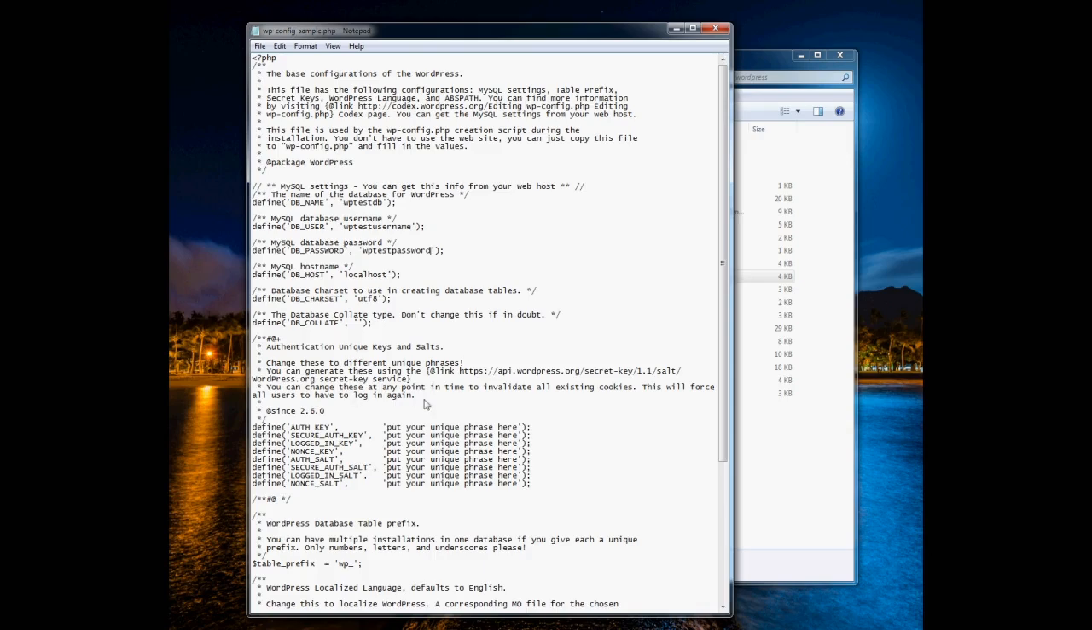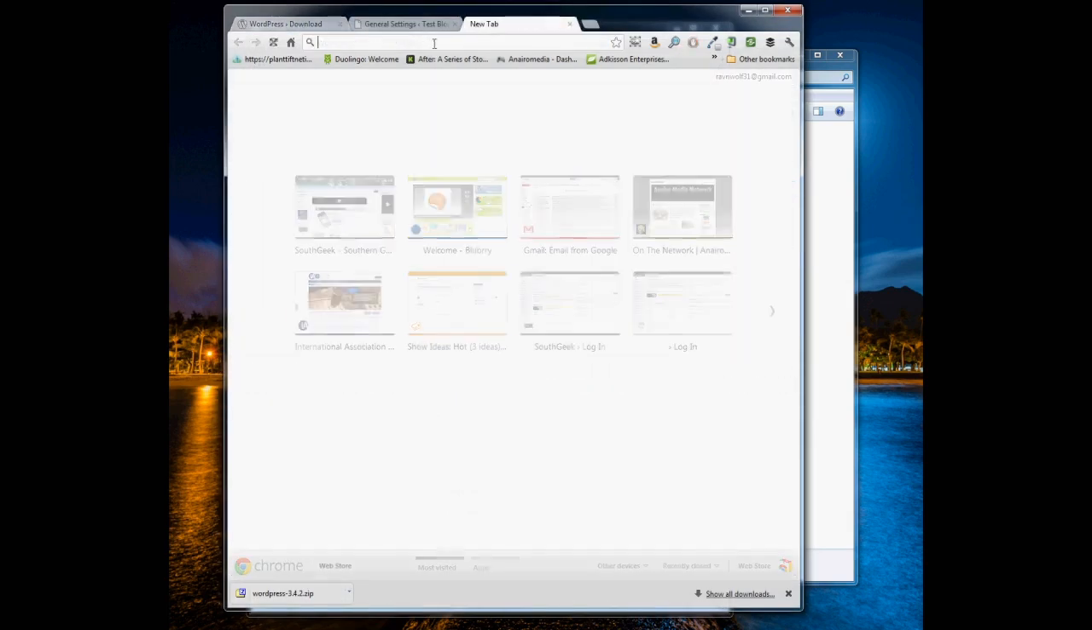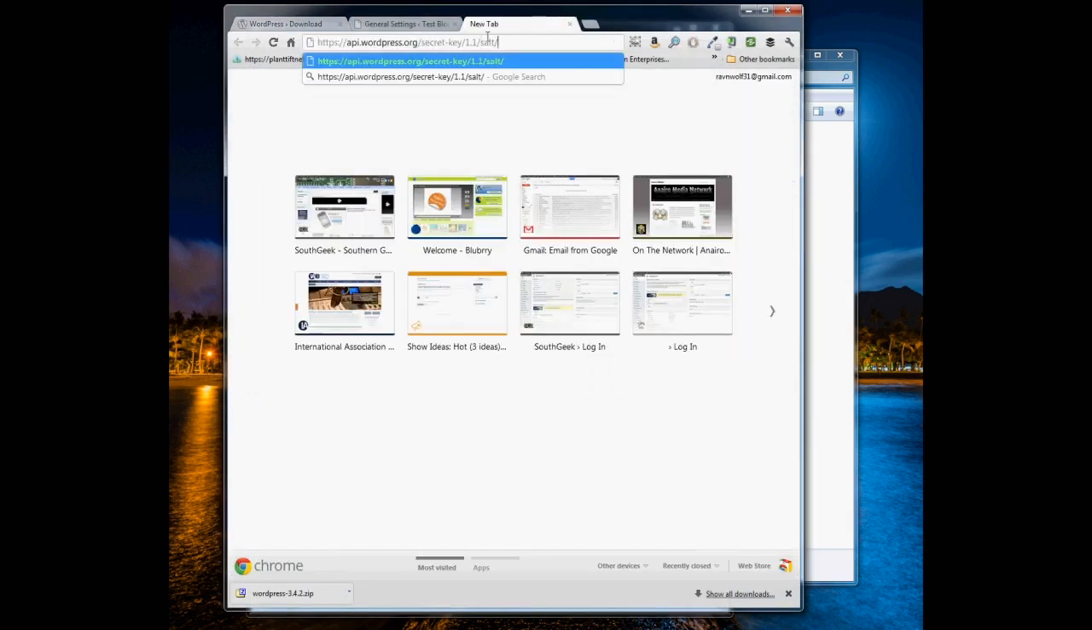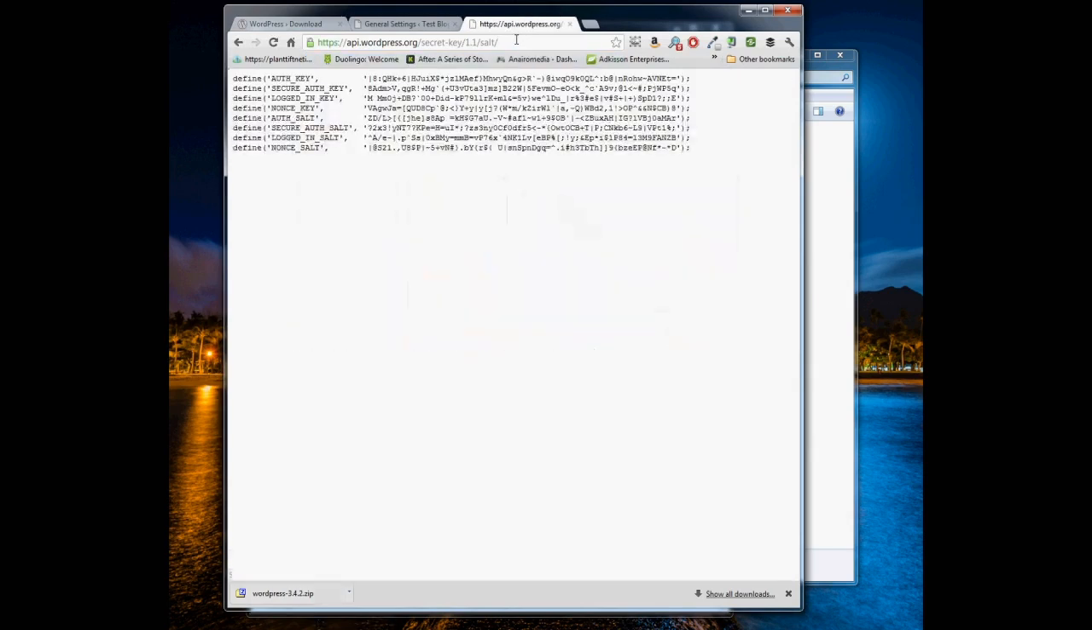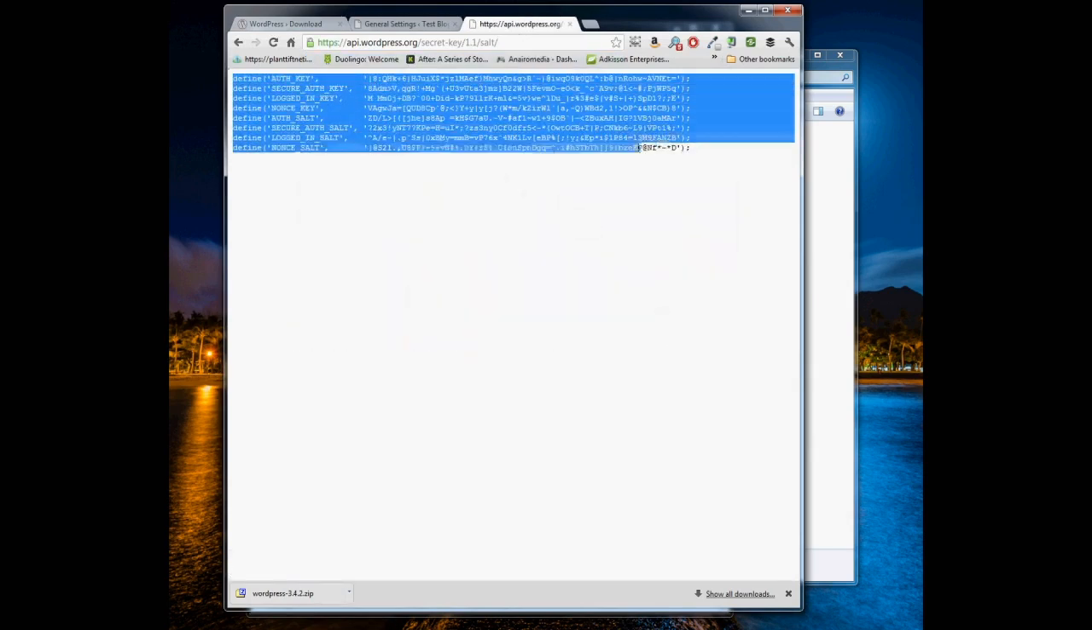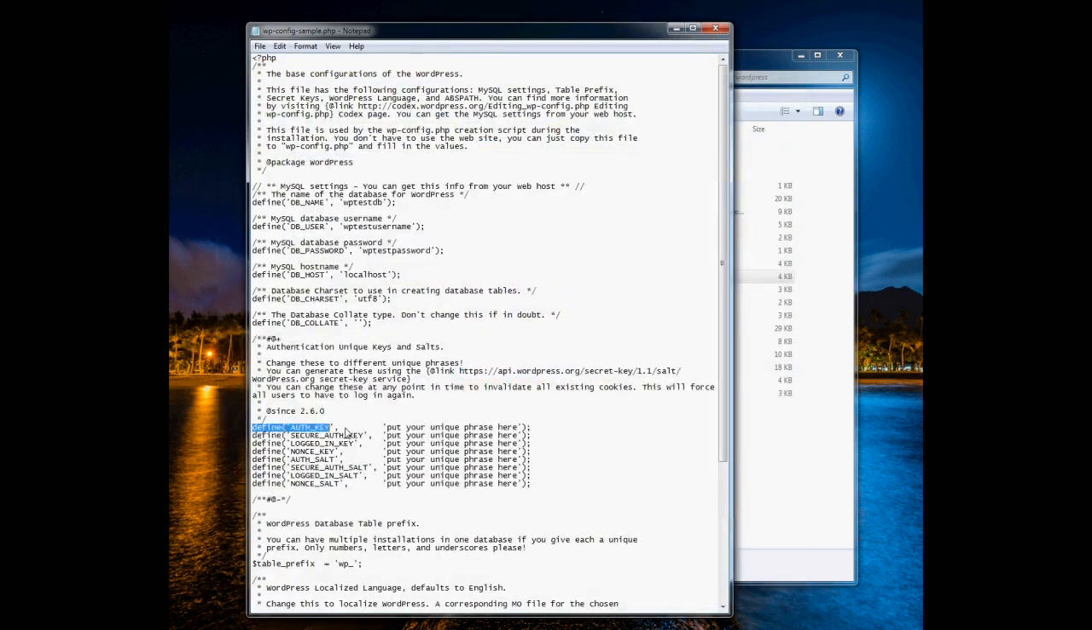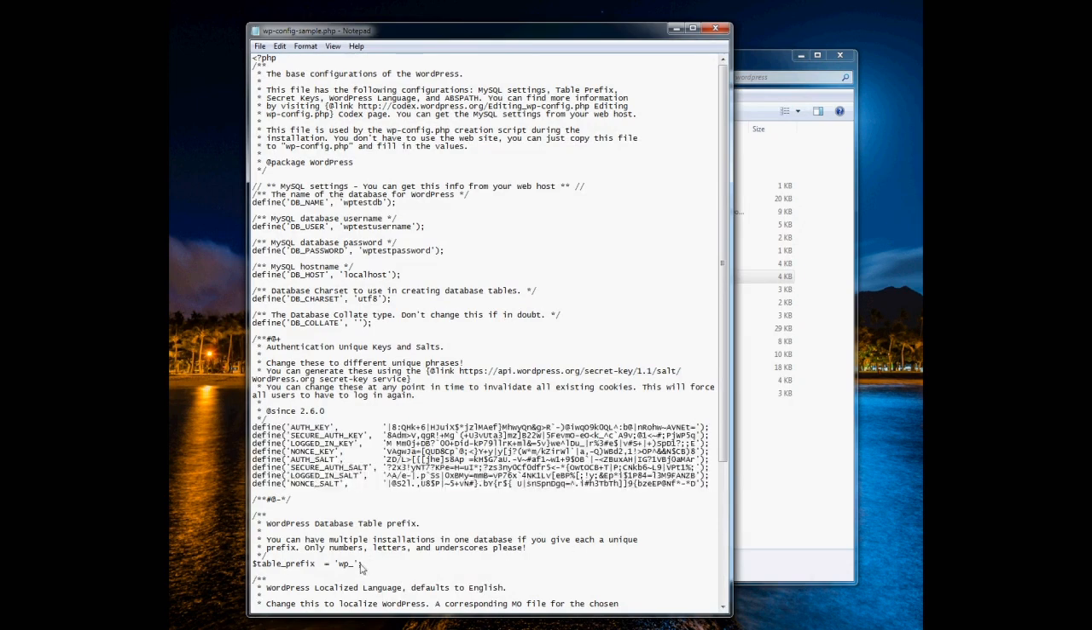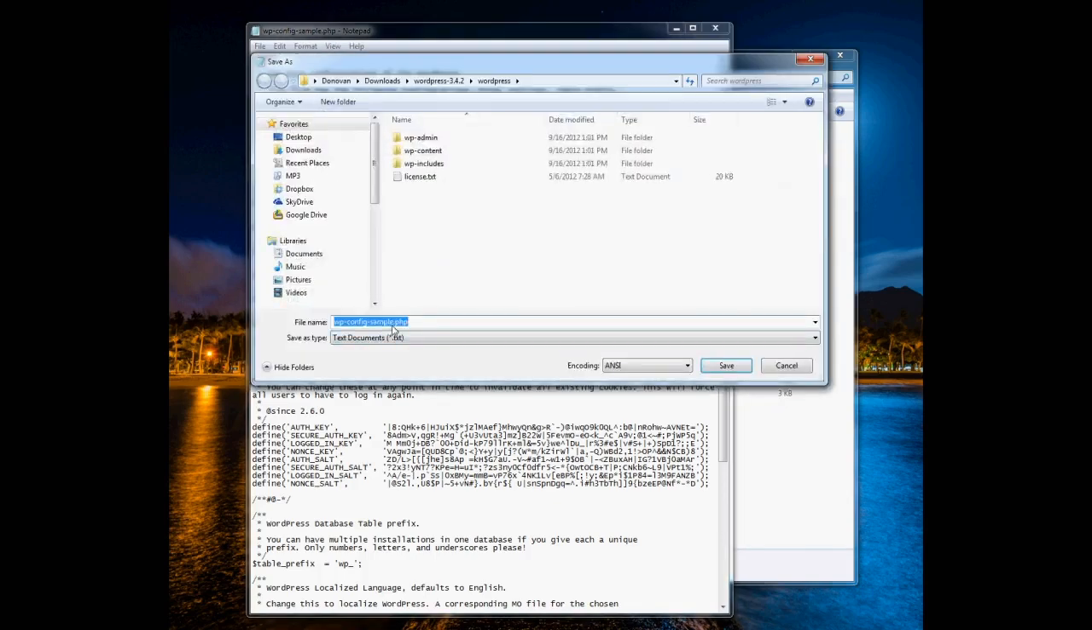When performing a manual WordPress installation, you need to generate unique authentication keys. Copy and paste the link presented in the config file into your browser. A unique set of keys will be generated. Copy and paste the keys from your browser's window into the WordPress config file, overriding the default placeholder keys. Leave everything else in the file as default. Now, save the file as wp-config.php.